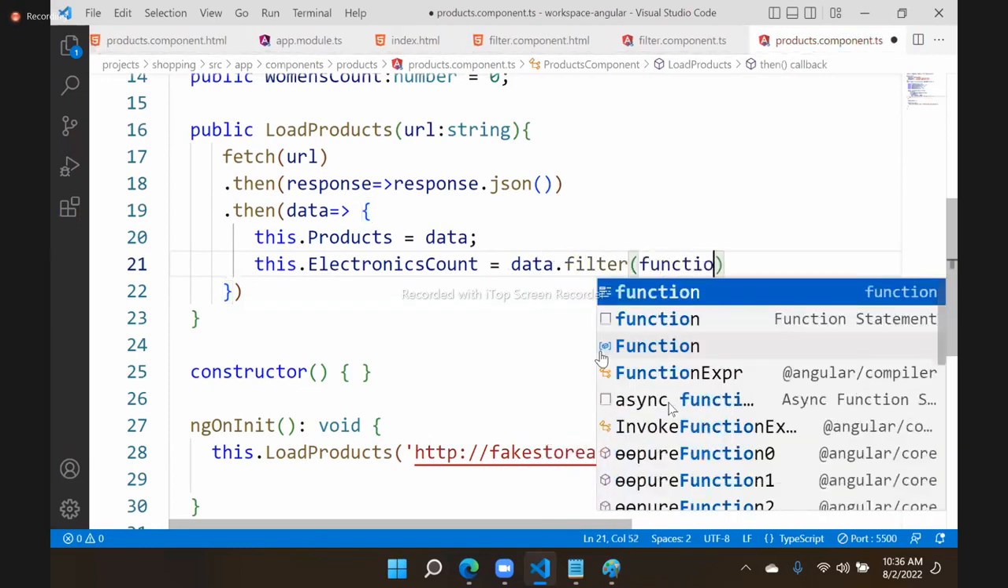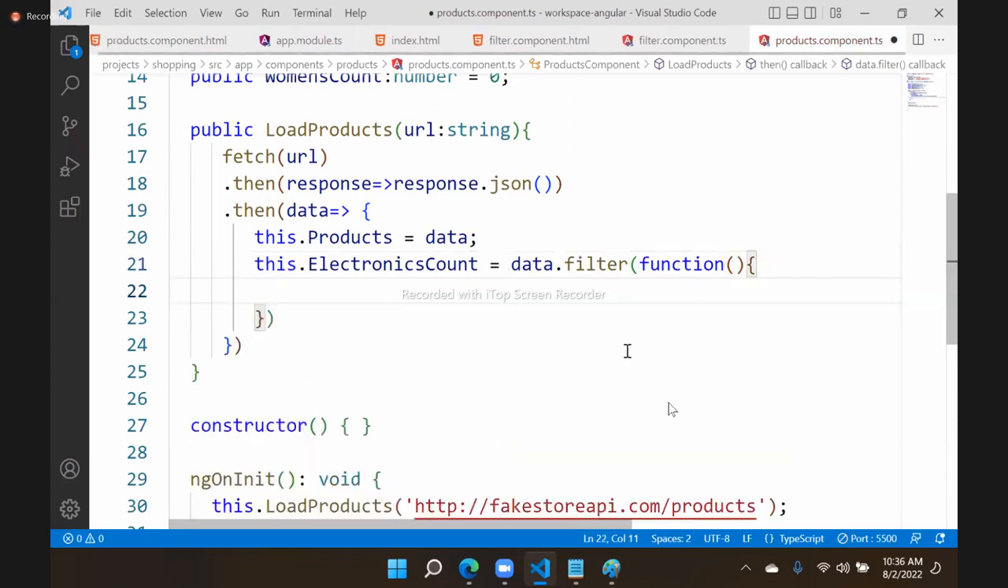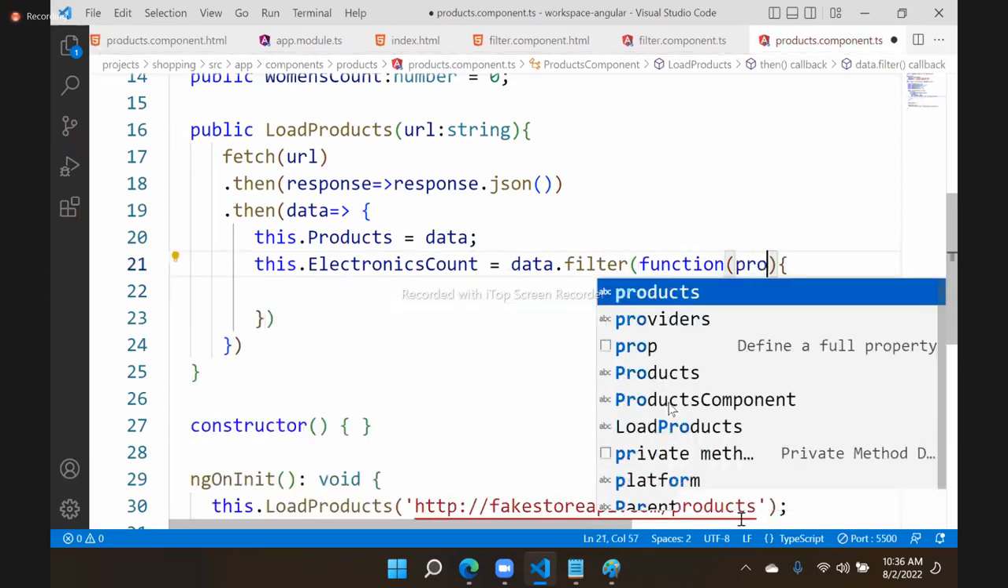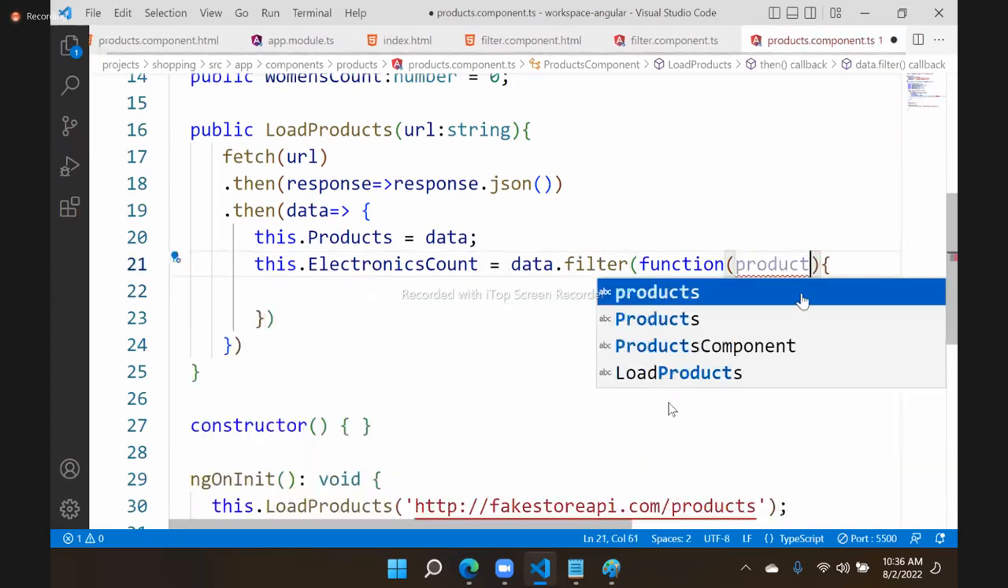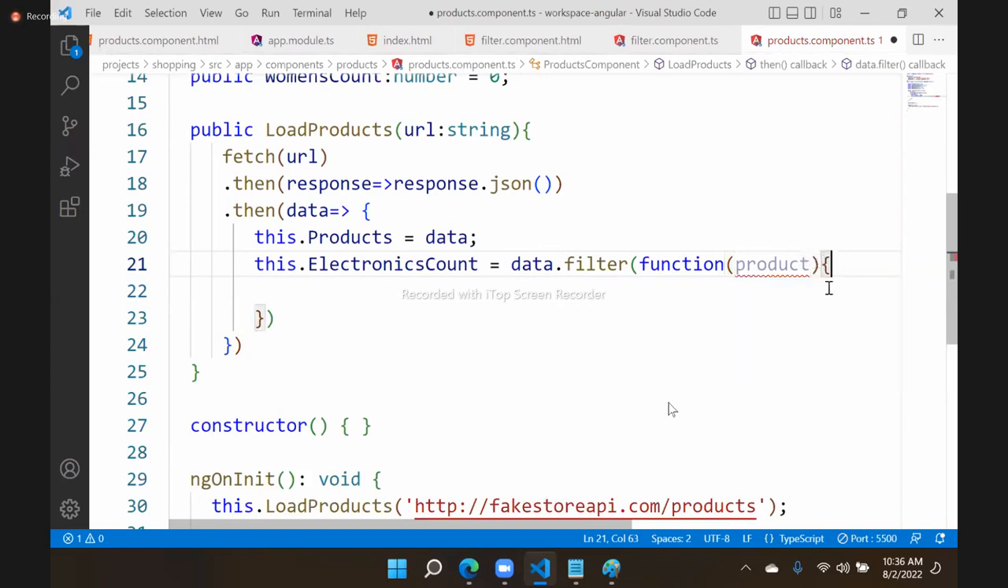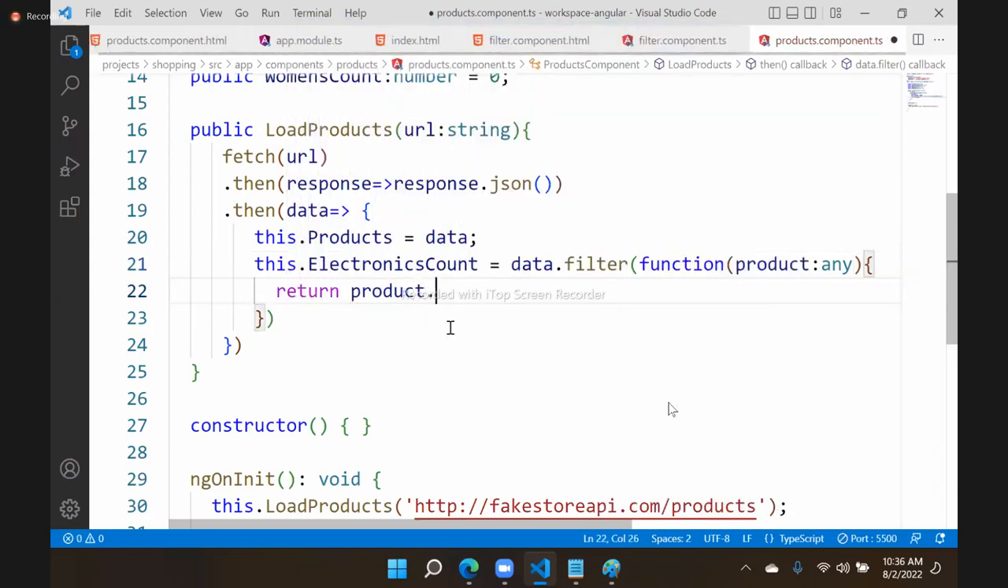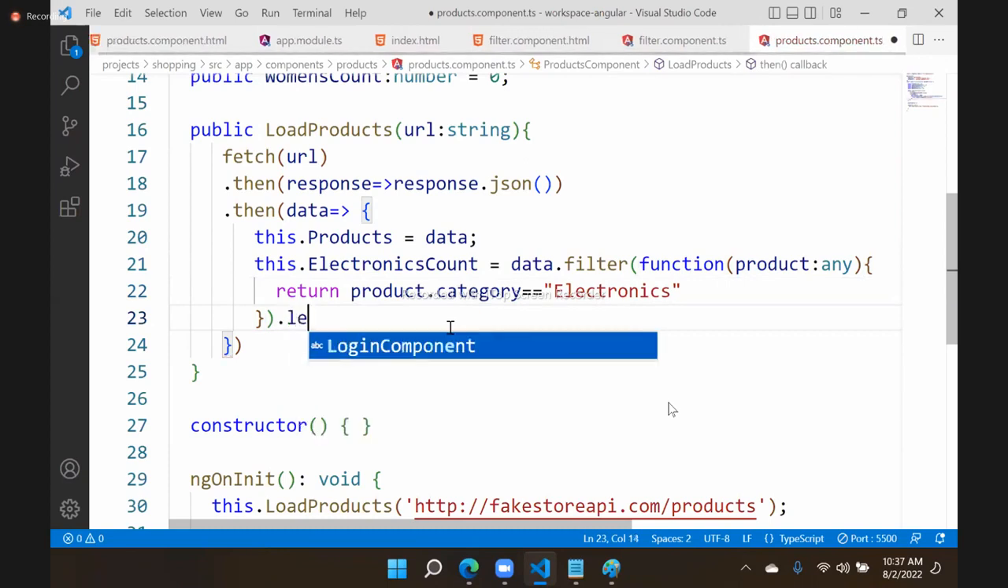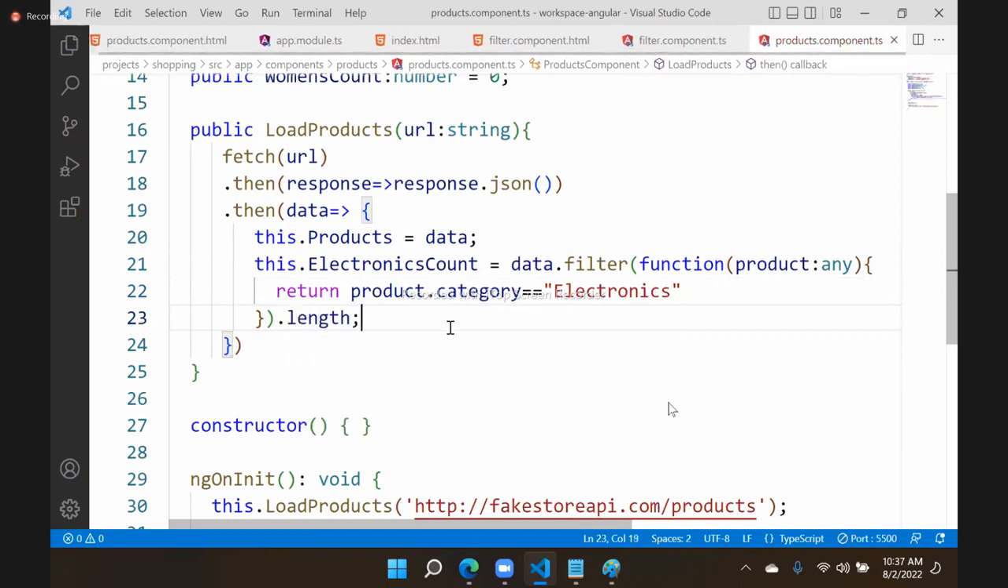We have to write a callback function. This callback function will accept every product, and the product is what type? So we have to define product type as any. And what we have to do, we need to return the product whose category is matching with what? Electronics. After that, we need to return dot what? Length. This is the approach we need to follow.